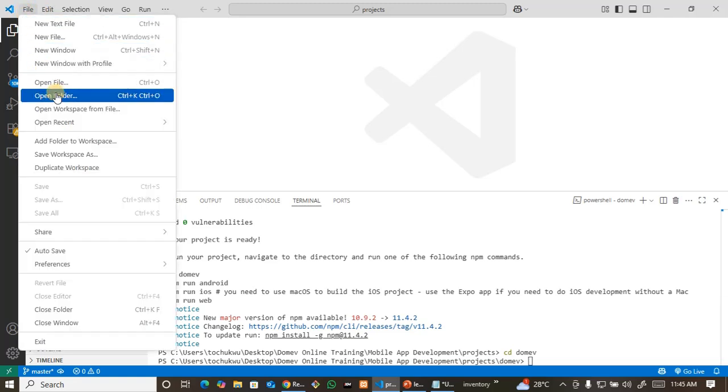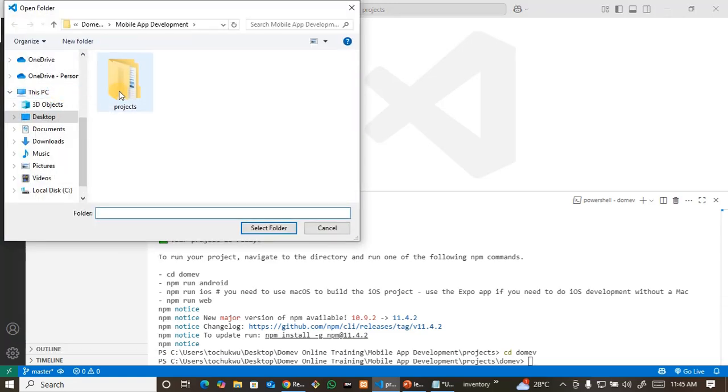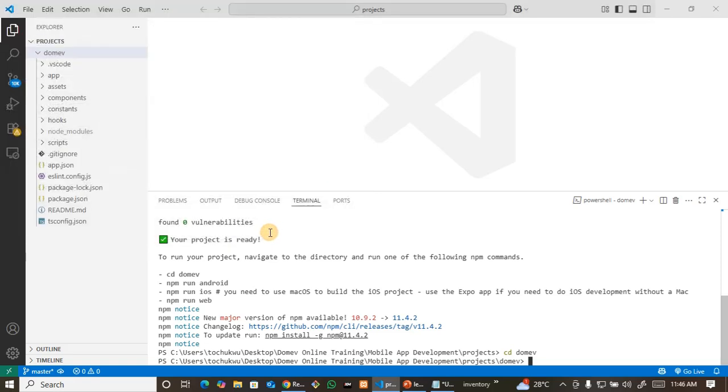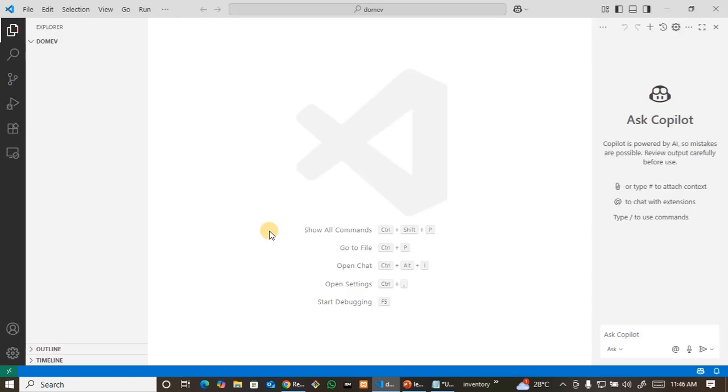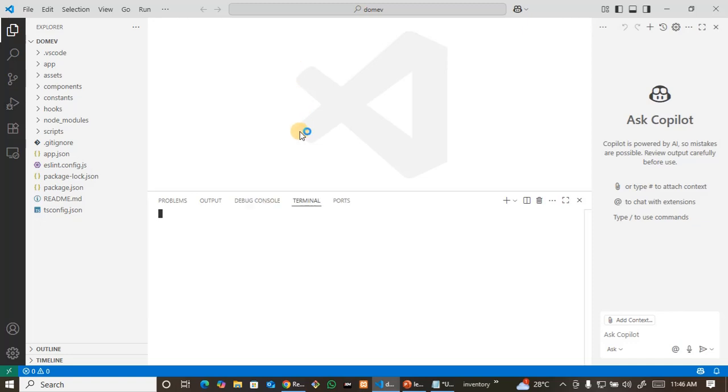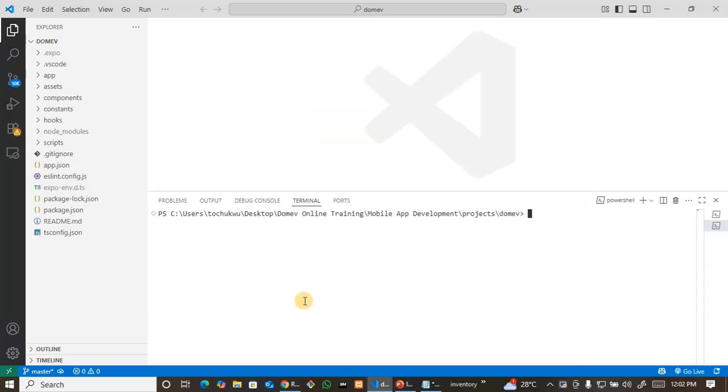The second way we can do this is to open folder, projects, domev, select domev, and say select folder. Alright, so we are now also in a domev directory. So now that we are in our project directory, our project is domev, and these are our files.